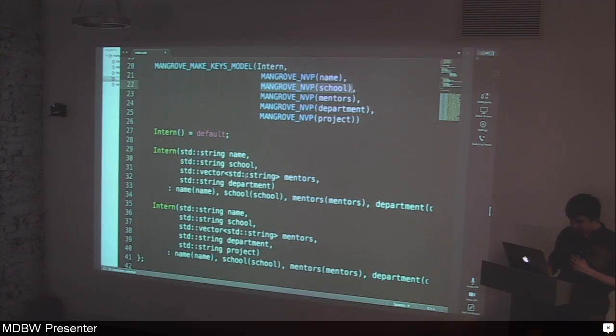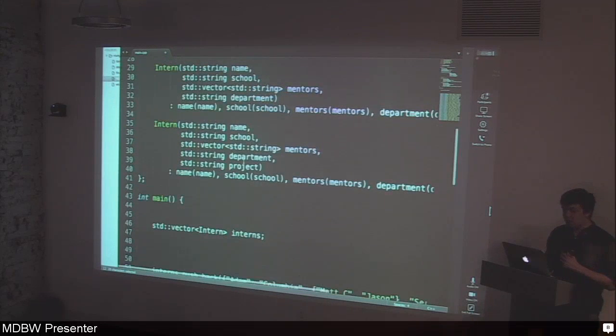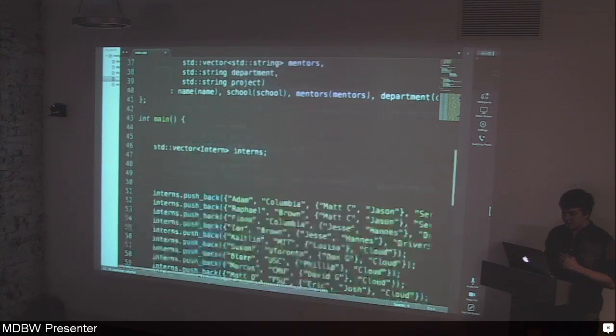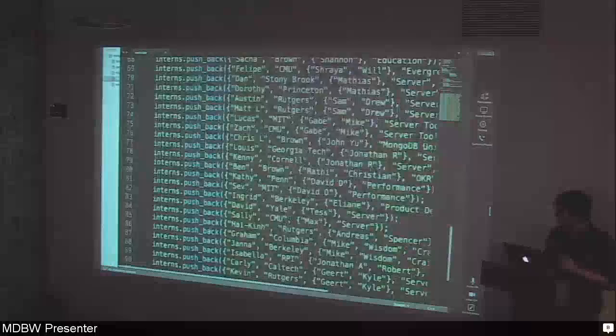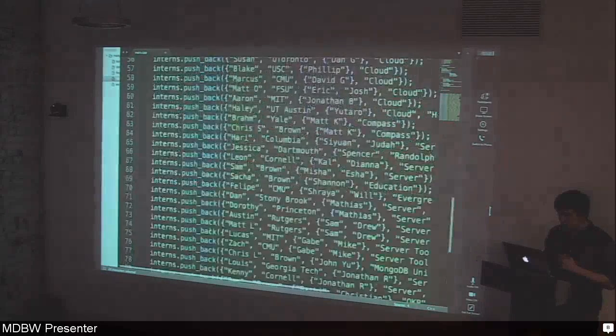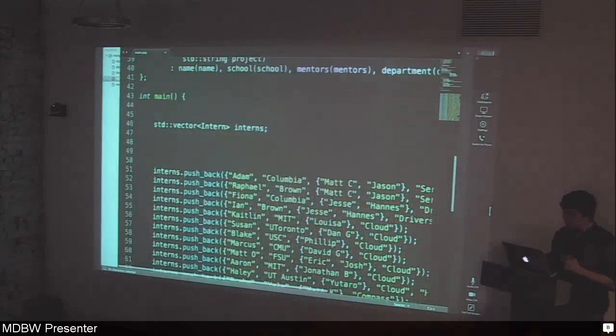So now that I have this intern class and intern model, I created a vector of these intern objects, and I inserted into that vector a list of all the interns here for the summer, the school that they go to, their mentors, the department they work in, and if applicable, the project they're on.